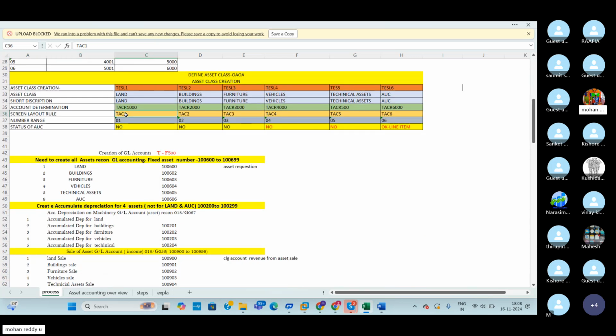At the same time, the land screen layout rule, the land number range, and a status of AUC. I already explained which items we are going to depreciate. Land and buildings we are going to depreciate, and AUC means line item settlement. This concept is fully completed at the CO level. Whatever expenditure is recorded from the FI level automatically goes to the CO level. Under the CO level, asset-wise, how much amount is spent will be settled on a weekly or monthly basis. Then only the amount will be moved to the AUC GL account.